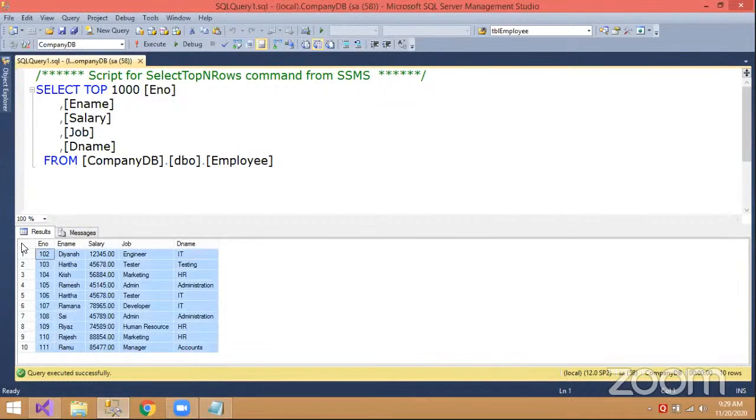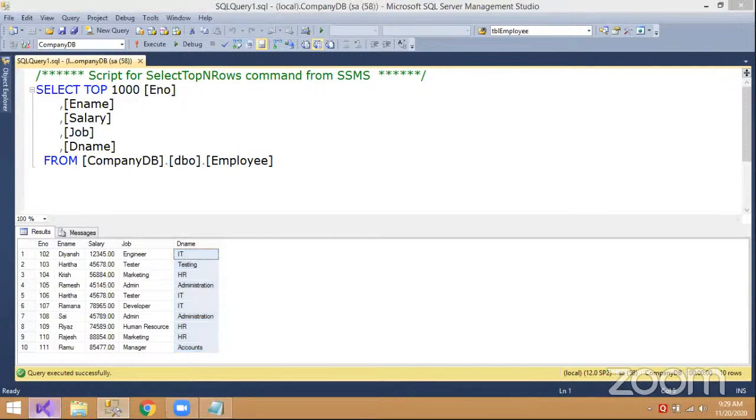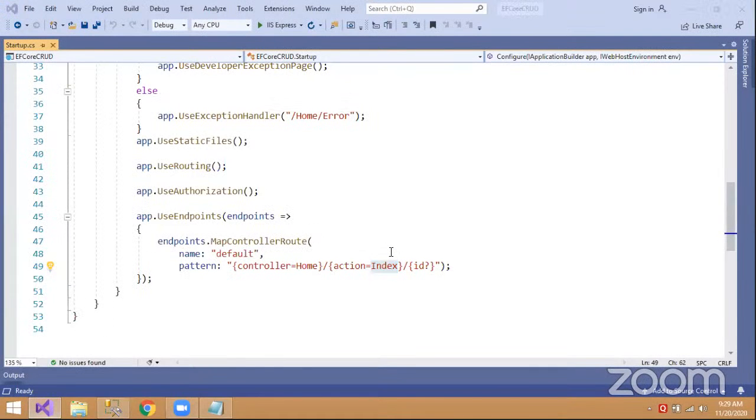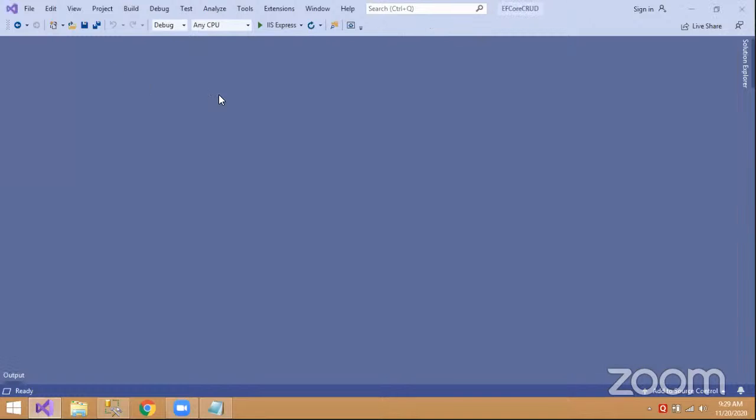Okay, now you can see there are different records available. I'm having employee number, name, salary, job and department number. Now, by using this table, I'll perform the CRUD operation. So how can I do that? Let's come back here. First, let's get started with the model classes.